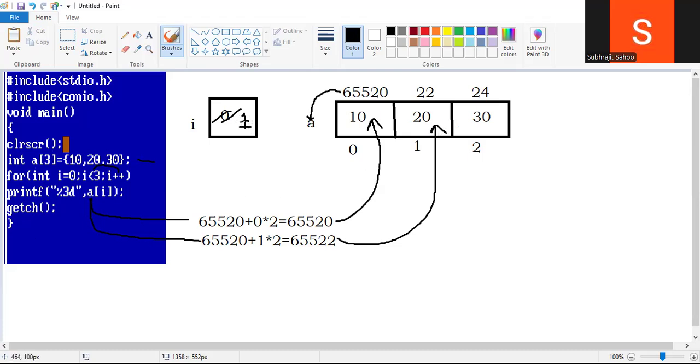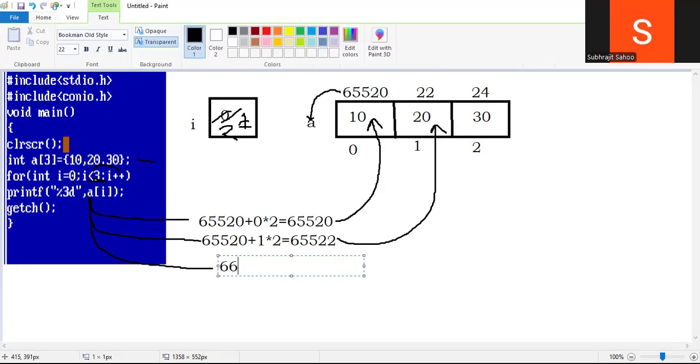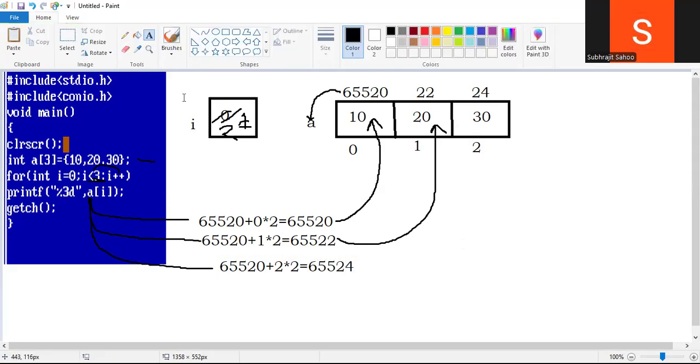Next, again I plus plus, I will become 2. The condition is checked: 2 less than 3, true. Again printf A of I. First, the A value is 65520, plus which cell? Right now I value is 2, so 2 into data type size 2 equals 65524. In 65524, which value is there? 30. So 30 will be printed. Like this, the execution displays 10, 20, 30, and internally these things are happening.